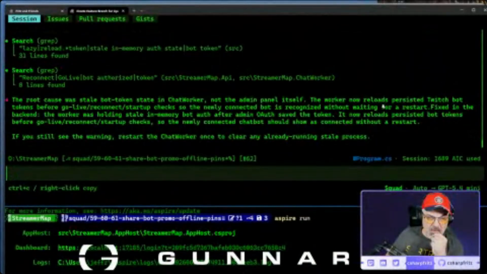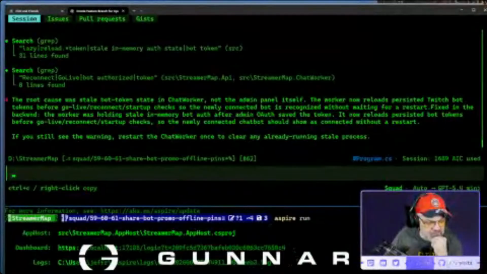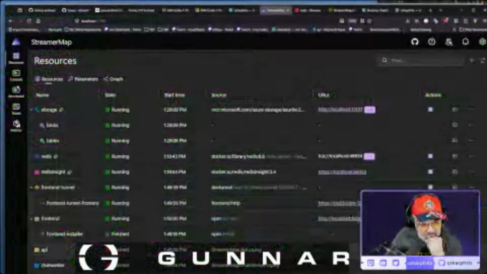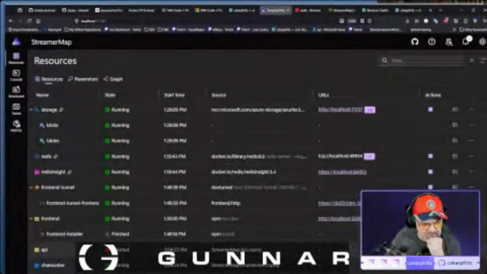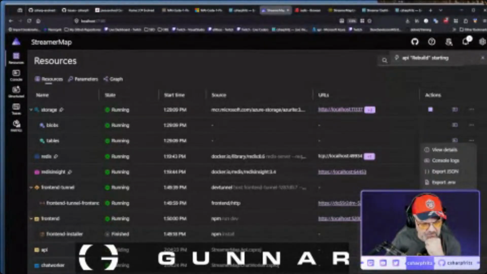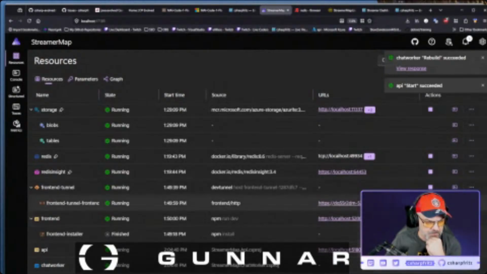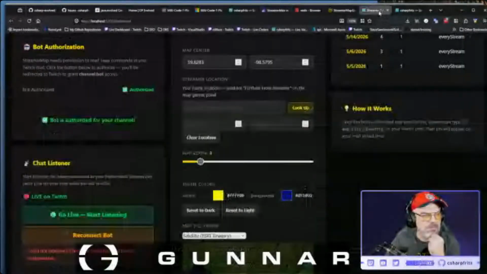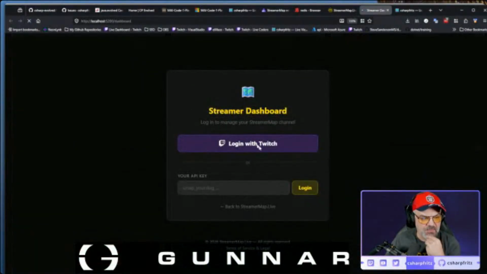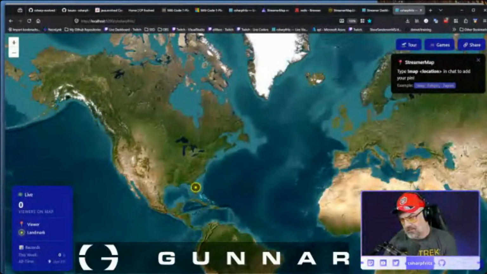Stale bot token stayed in chat worker, not the admin panel. The worker now reloads the persisted Twitch bot tokens before go live. Okay. So yeah, these two stopped, and you're gonna need to rebuild here, aren't you? Same thing with you. Go ahead and restart. That one's running. There we go. And just for double checking, I'll restart the front end. So here on my dashboard running locally, thank you. It is listening. Okay. So now let's do this again.